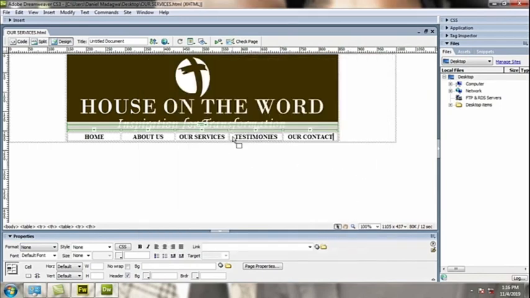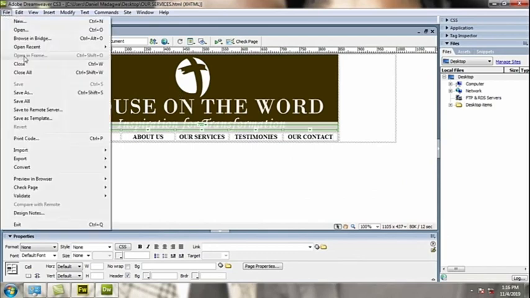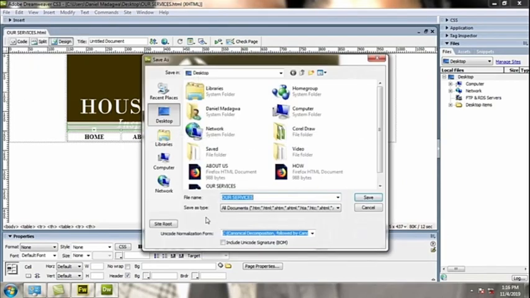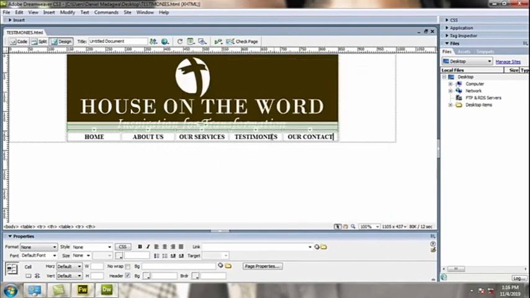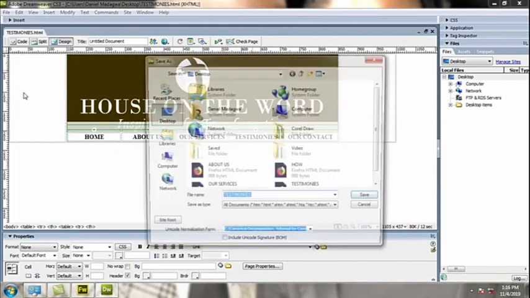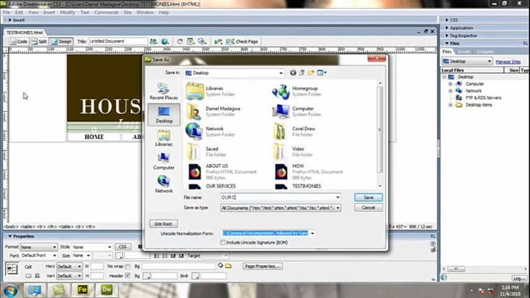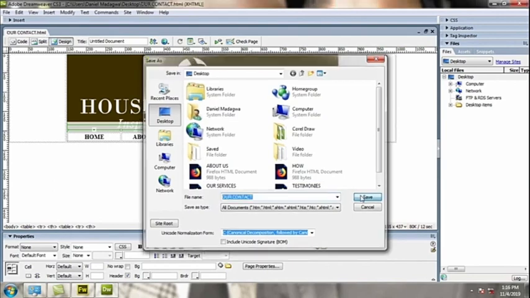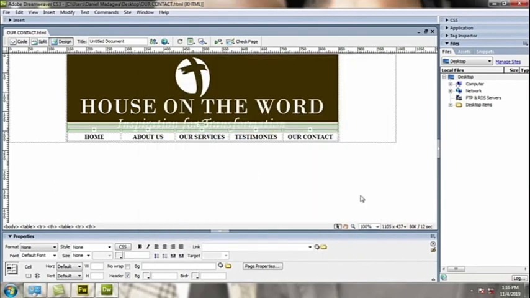Okay. You save it as Our Testimony, or Testimonies. You click on Save. You save the same page as File, Save As, Our Contacts, or maybe Contacts to make it short. So that's that.